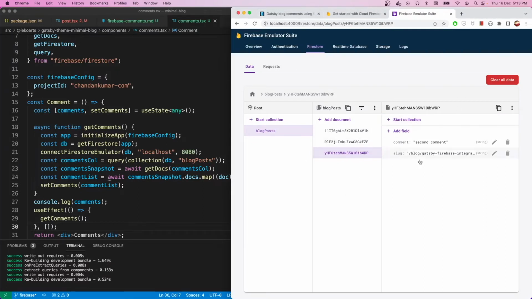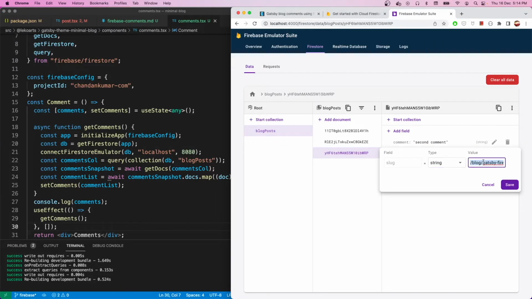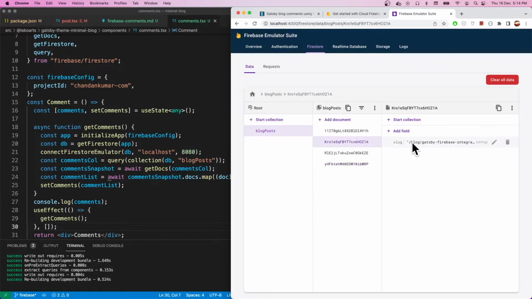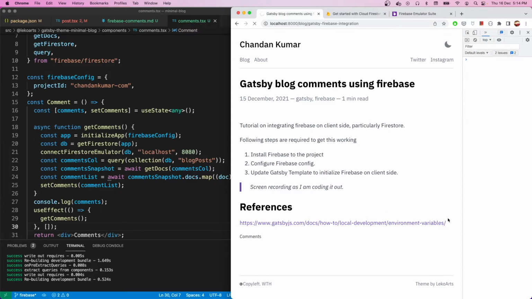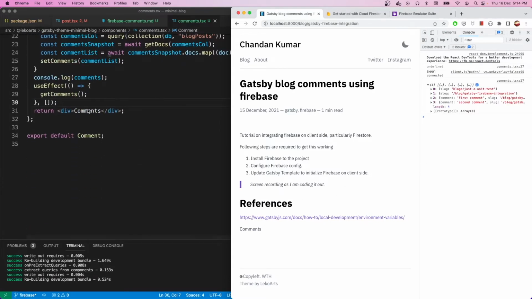So I'm going to create another document. Okay, I need to copy slug, so I'll copy the same slug here, and the field is slug. So I have one more entity, and if I refresh this, you will see that instead of 3 we should have 4 documents now. Yeah, so we have 4 documents.